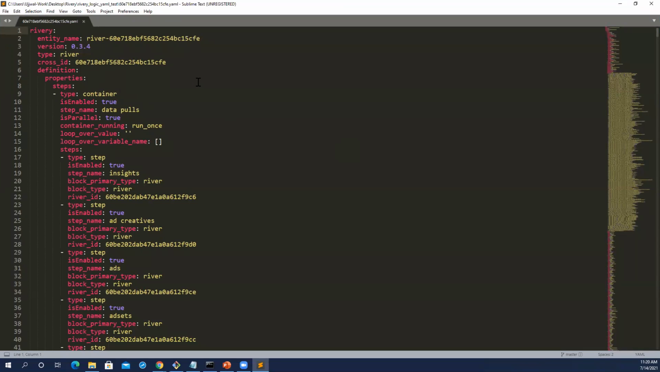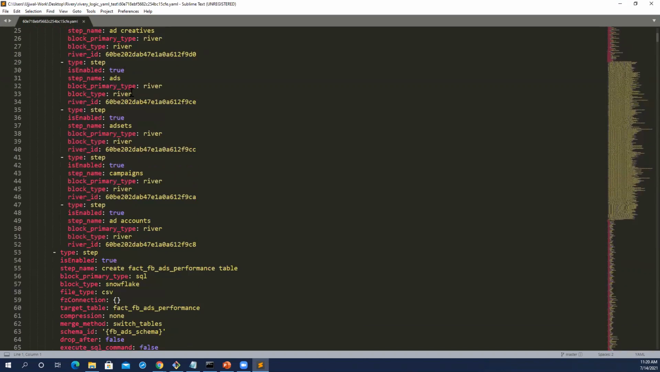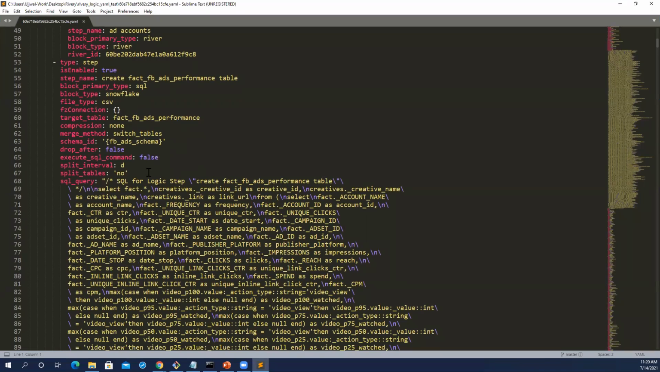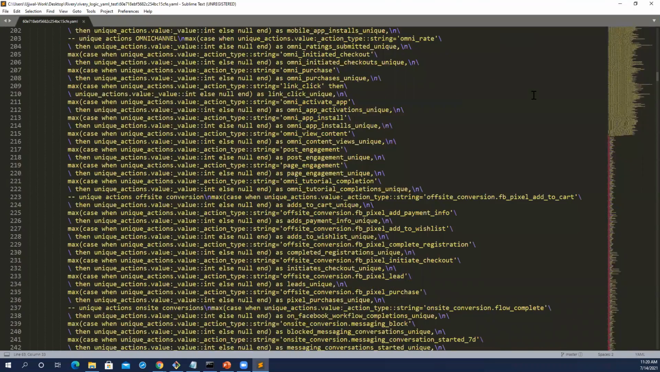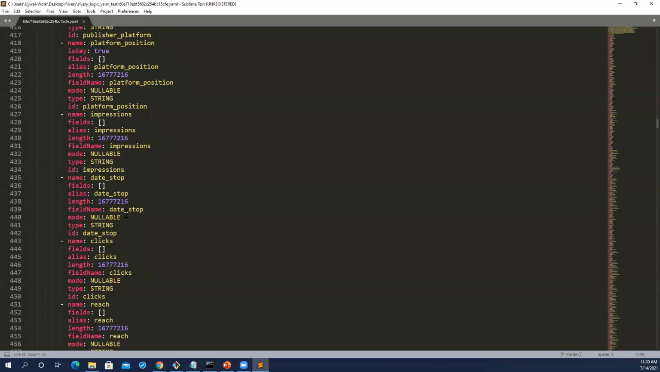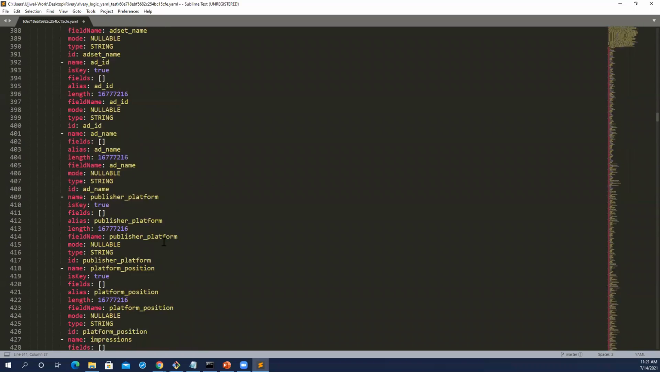So here we see that entire river that I just showed you has been condensed into a single text file. And here we have all of the data on the steps, the entire SQL query, any global variables we've defined to hold the destination for the data. As we scroll down, all of the names of the fields and the data types that are being stored. So this file can be edited, modified, saved, anything you want to do, archived.